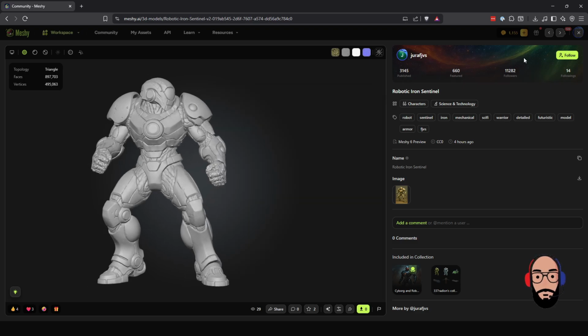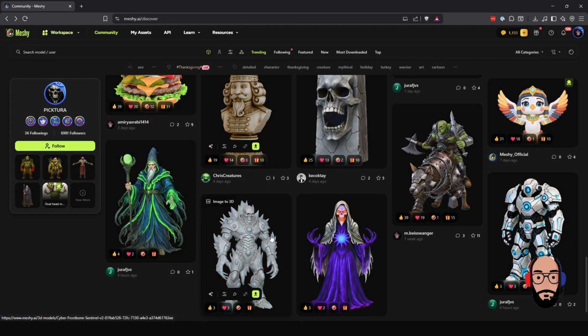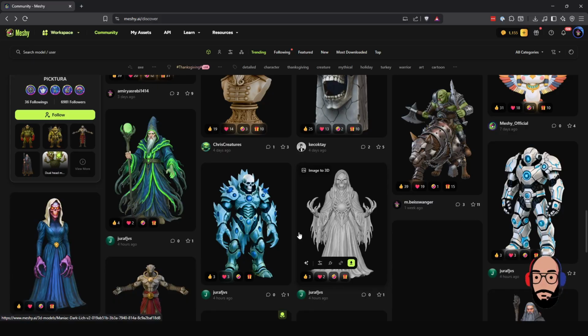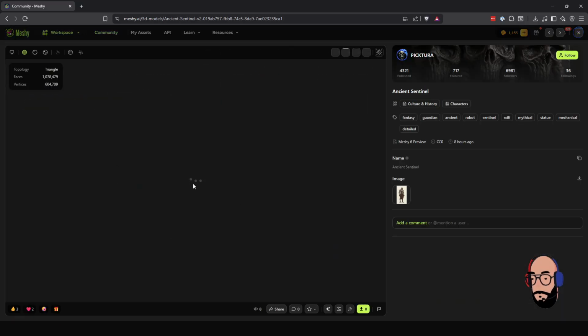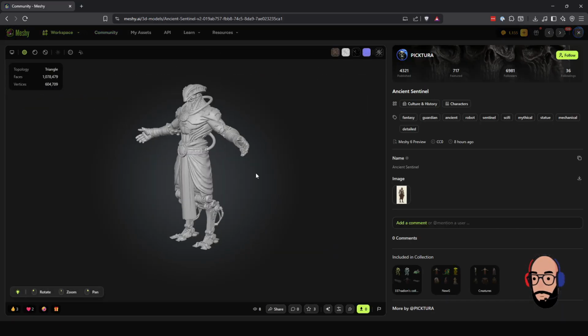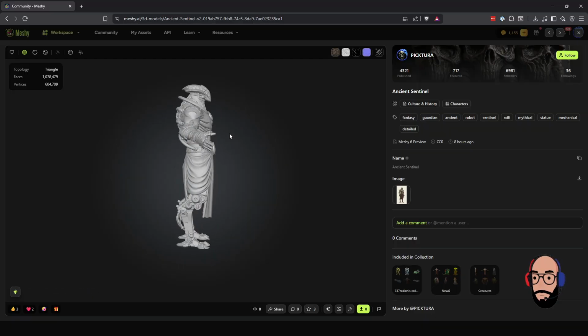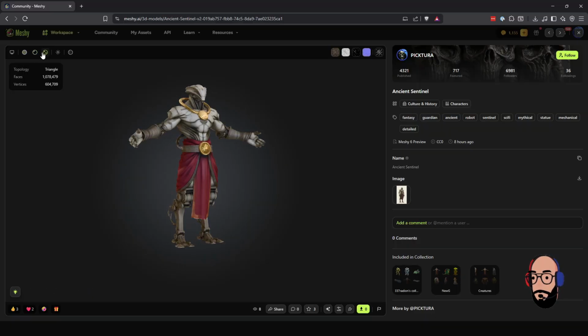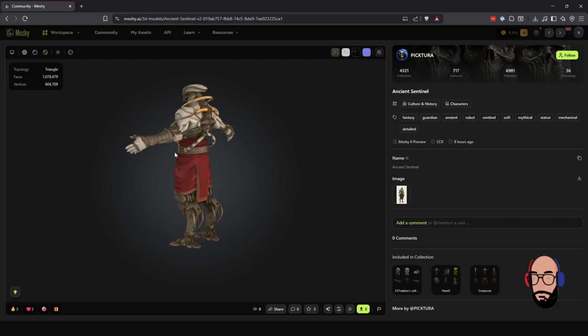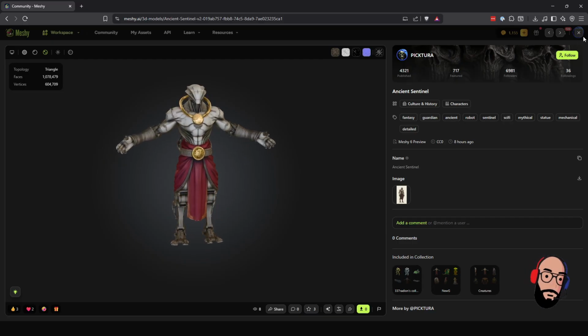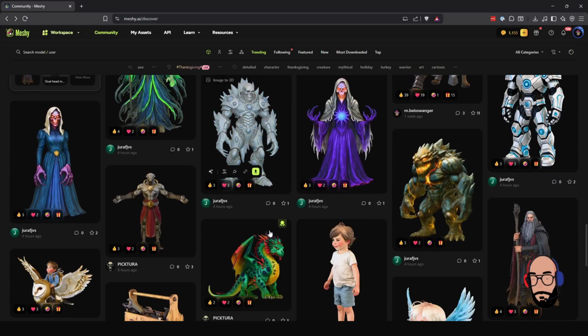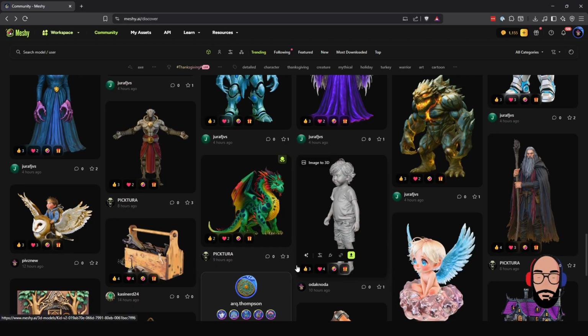And I'll probably come across some better examples of that here. Look at this one here. So this is a good example of more like a T pose, and you can go from there. So that's pretty cool. Yeah. So anyway, obviously AI-generated 3D has come a long way.